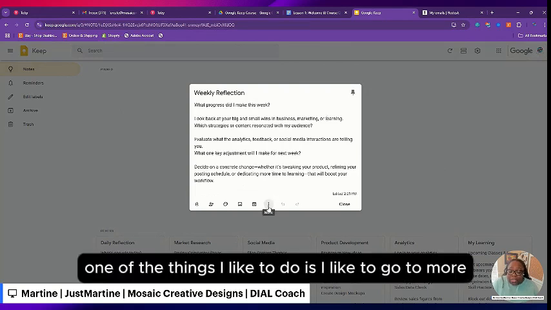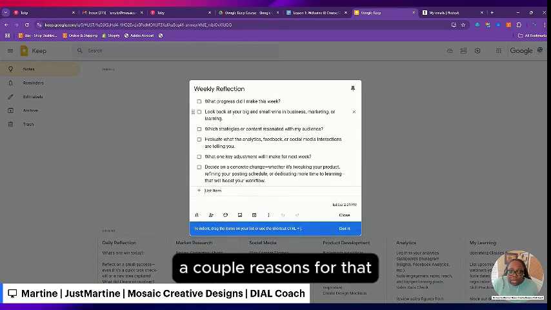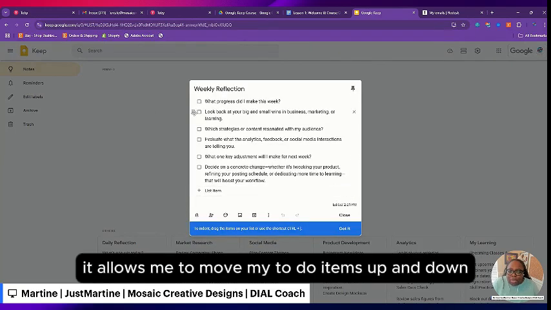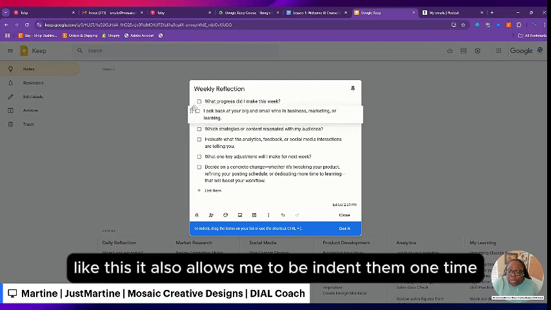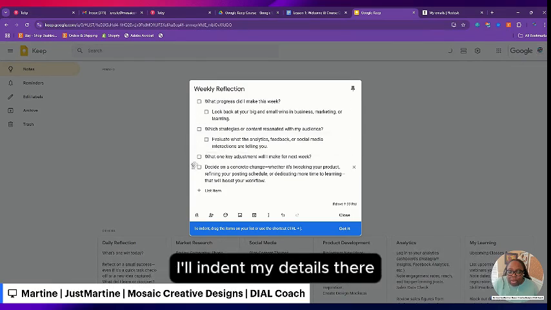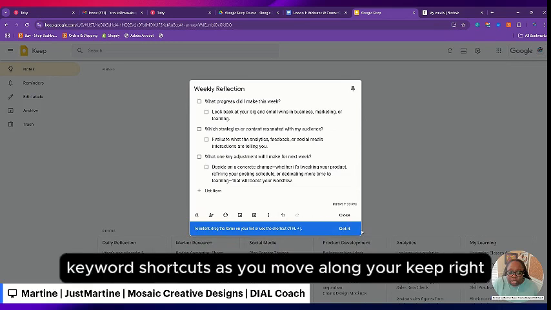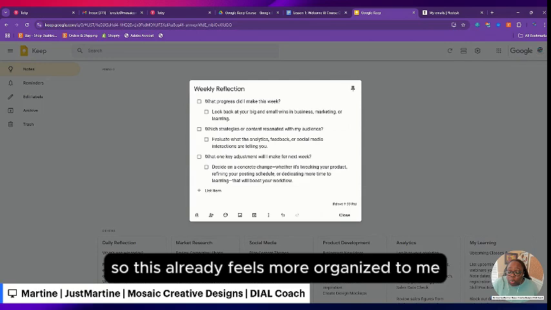One of the things I like to do is go to more and show text checkboxes. A couple reasons for that. It allows me to move my to-do items up and down like this. It also allows me to indent them one time. So I've got my question, I've got my indentation. I'll go down here, indent my details there, and indent my details there. And they give you some of the keyboard shortcuts as you move along in Keep. So this already feels more organized to me.